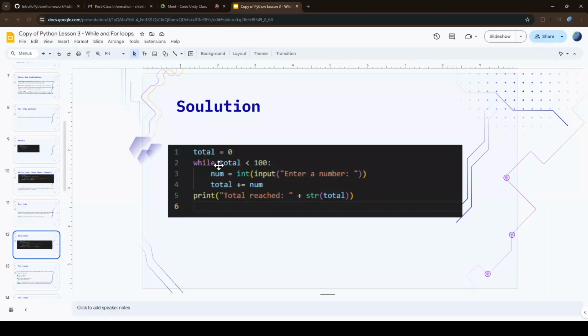So in the solution, first we initialize a variable called total with a value of 0. And since we want it to stop when it reaches 100, we give the condition for the while loop: while total is less than 100. And then we take the input from the user and store it in a different variable and then just add the variable to the total. And then it's going to go on and on until the total reaches 100, at which point it's going to exit the loop. And this is the bonus challenge.